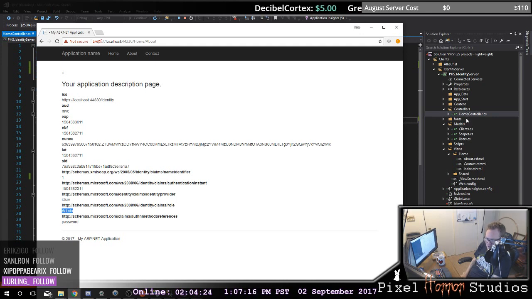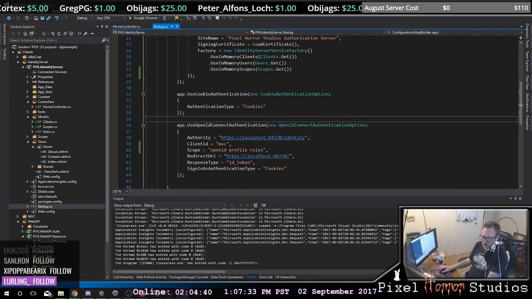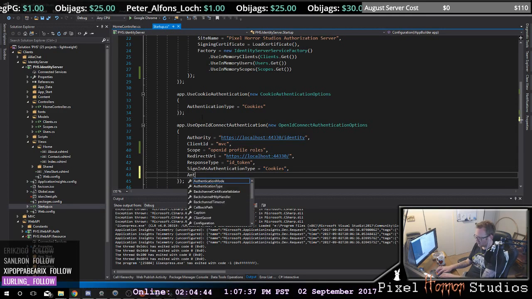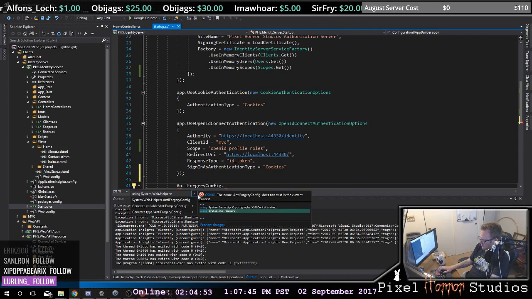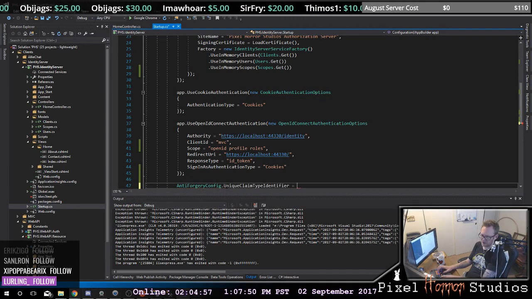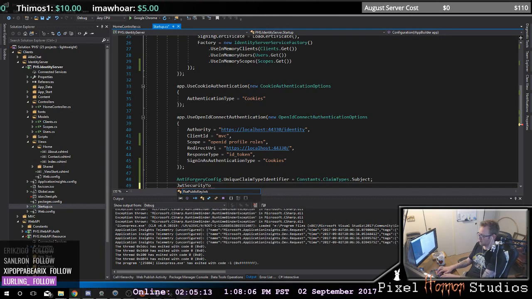So we want to do anti-CSRF protection to the new claim subtype. So here, to do that, we're going to close this, and I believe we want to go into my Startup. And here, we want to do an AntiForgeryConfig.UniqueClaimTypeIdentifier equal to my Constants.ClaimTypes.Subject. And then additionally, we want to have a JwtSecurityTokenHandler.InboundClaimTypeMap equals a new dictionary.